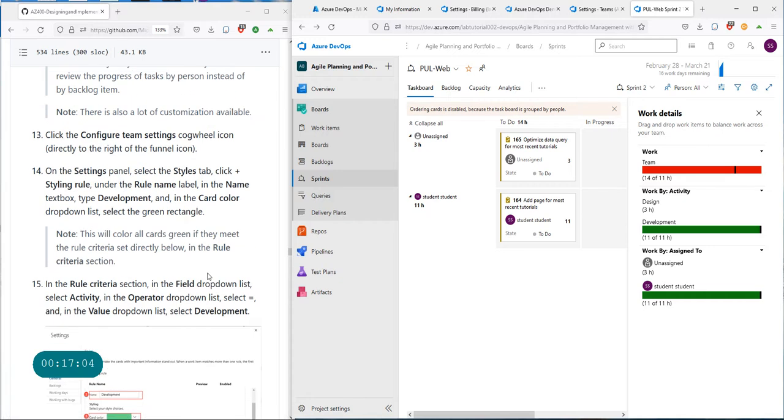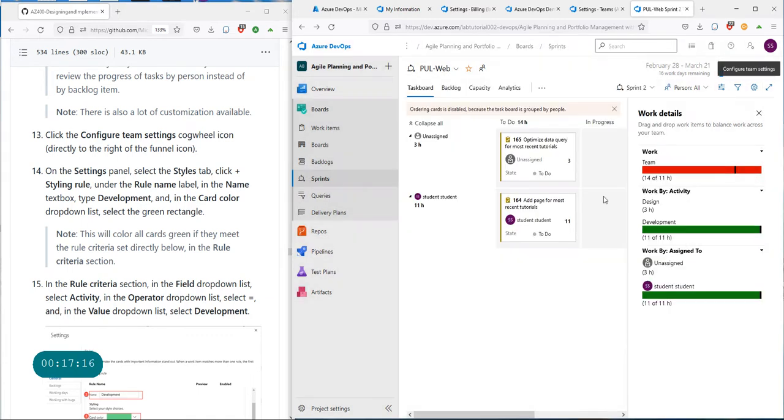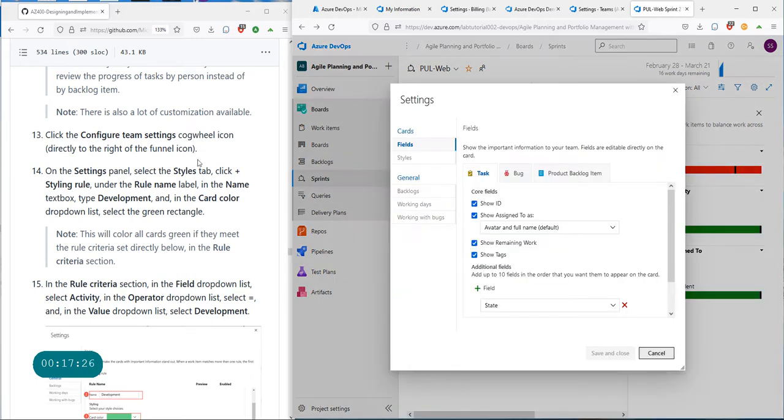In this one, we can click on the configure team settings cogwheel icon directly to the right of the funnel icon. So here is the cogwheel. You can click on that one. And before I do that, over here you see myself, I got 11 hours assigned to me, and unassigned is 3 hours. So let's click on that one.